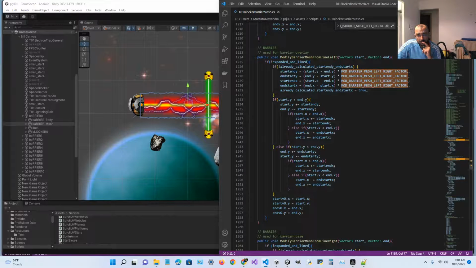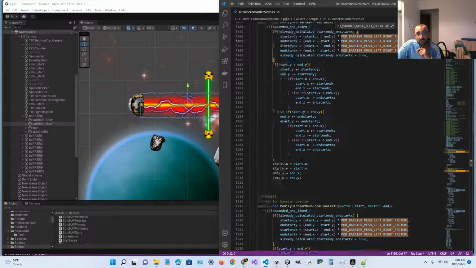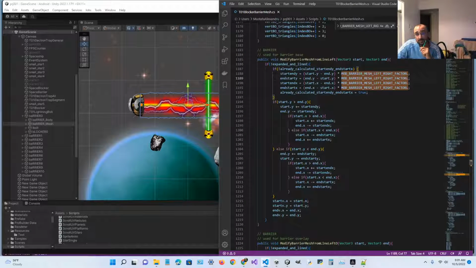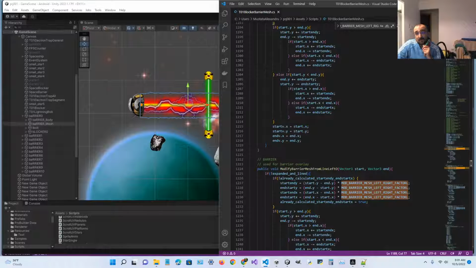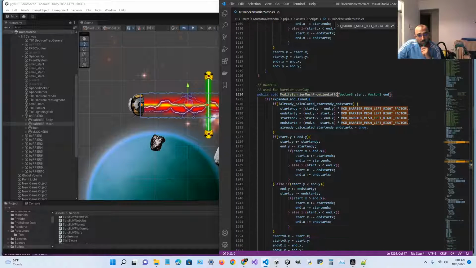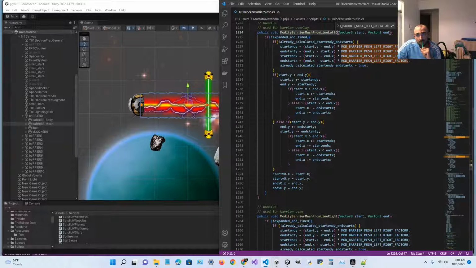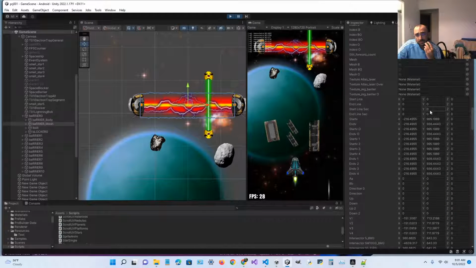Good. Now we have these points, and let's check the next step. After we modify barrier mesh from line left, and modify barrier mesh from line left or the overlay, we save these values. Good. So these are our new intersection blocker segments. We have them right here. Look at them. Okay, they're pretty good. They look pretty good up to now.